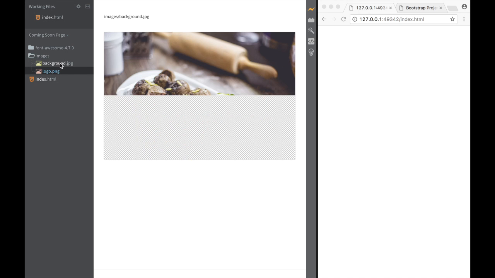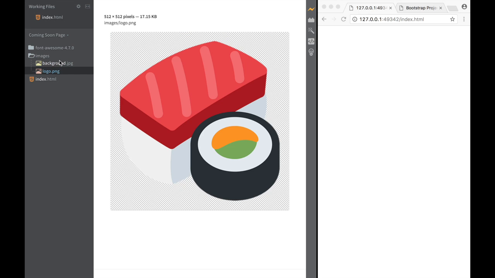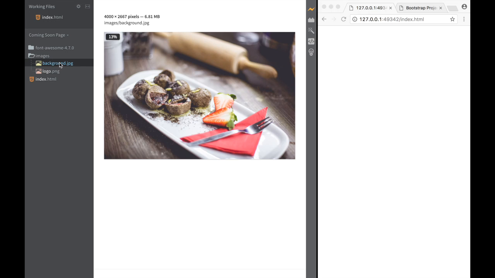But again, these two images, you can get whatever you want. I'm just using these ones because I found them interesting or something like that. Then after that, I have a Font Awesome folder.